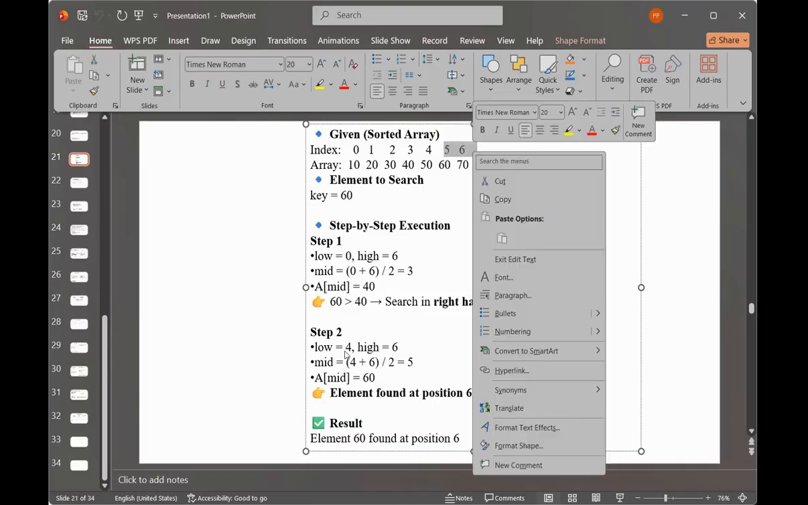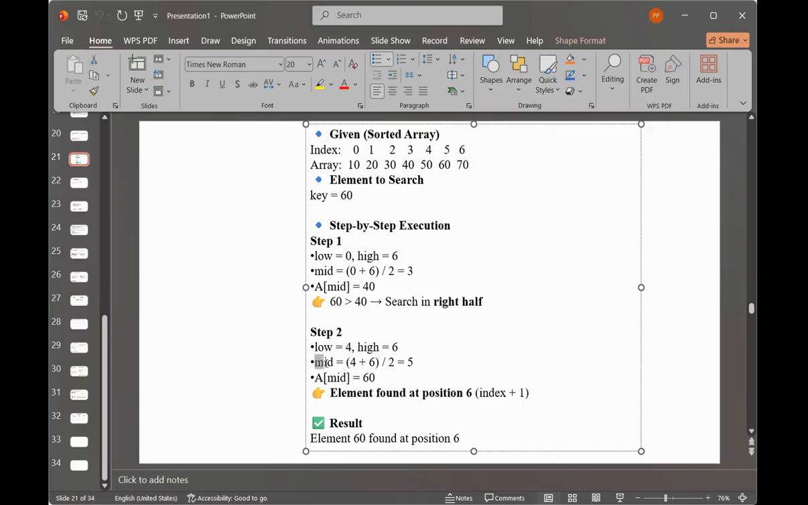Then you have to find the middle again: 4 plus 6 divided by 2 gives 5. So 5 is the index of the middle element. This is a new middle element for this half of the array only.